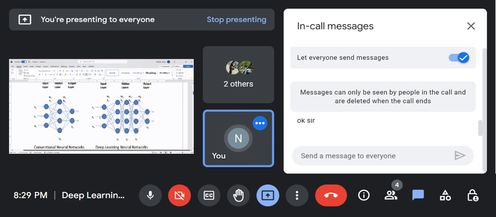Here you can see that there is one input layer where x1, x2, x3 are the inputs given to the input layer. Then w1, b1, w2, b2, w3, b3: these are the weights and the biases.